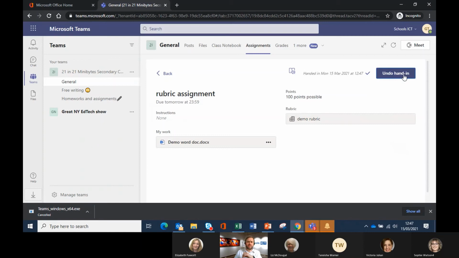Teams celebrates each submission you do with a different icon animation, but you can undo your hand-ins as well if you want to do something different, and you can hand it in again. It's up to you how you work it. With different accounts, it does different things.